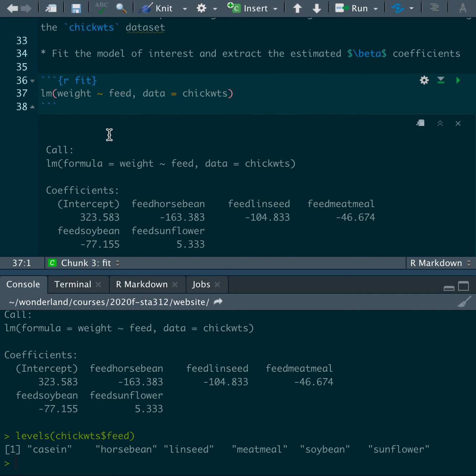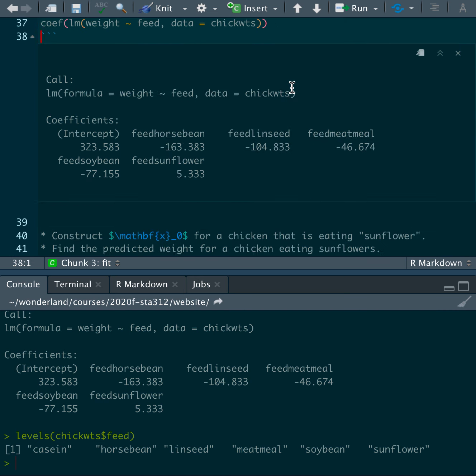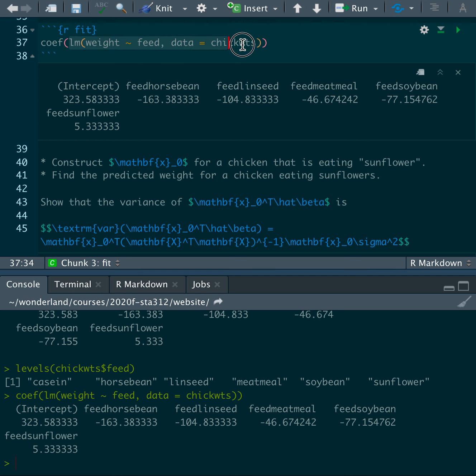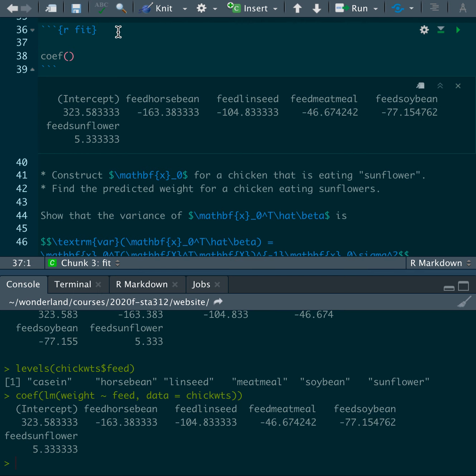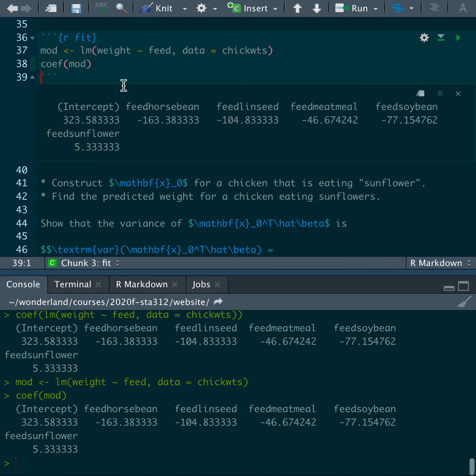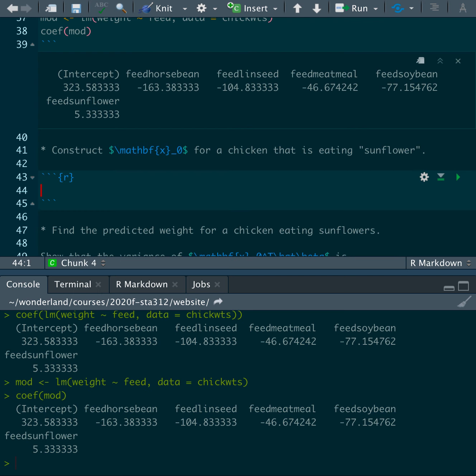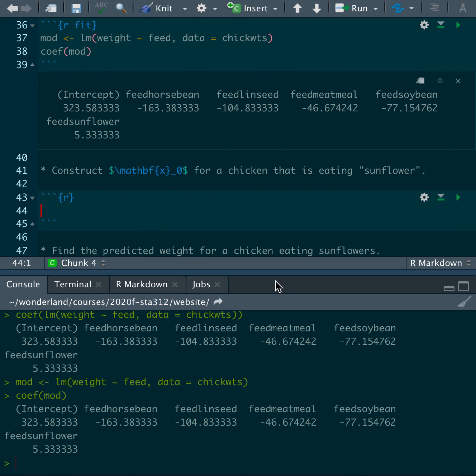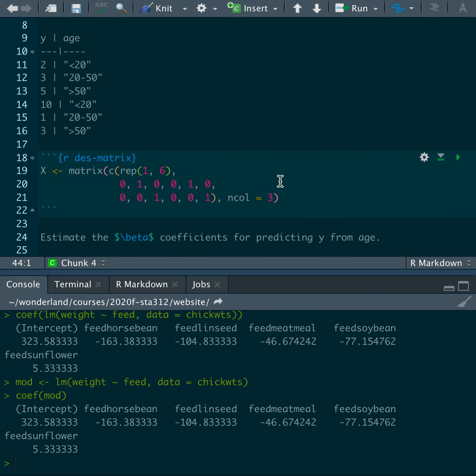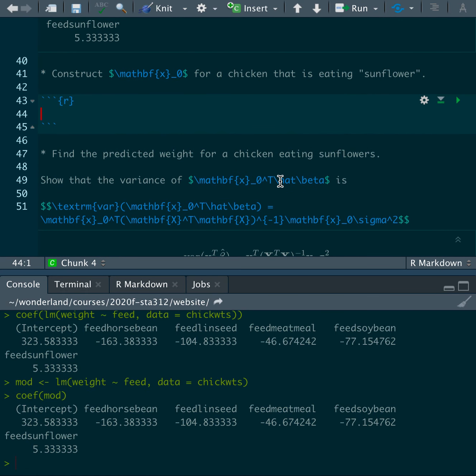Okay, so there's our model. If we want to extract those coefficients, there's a couple ways that we can do that, but I can use the coef function here like this, and that'll pull out the coefficients. And because I might need some other pieces of that model, I'm going to save the model, and then I'll extract the coefficients like this. Okay. And now I need to construct an x0 for a chicken that's eating sunflowers. So this is going to be akin to what we did up here, where we created our entire design matrix, but instead of needing a whole design matrix, we just need one vector for this future prediction that we're trying to make.